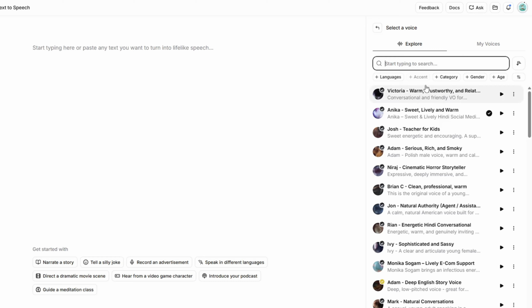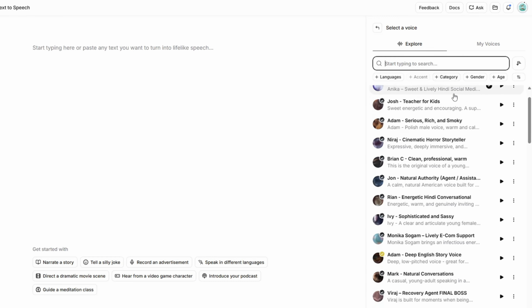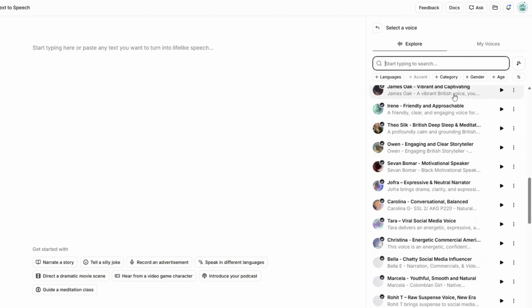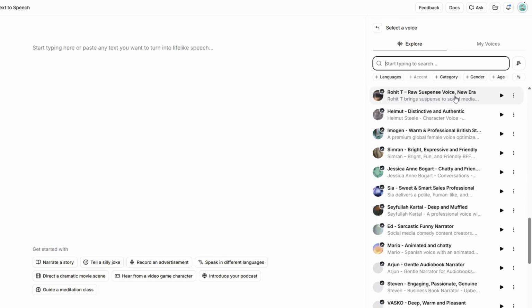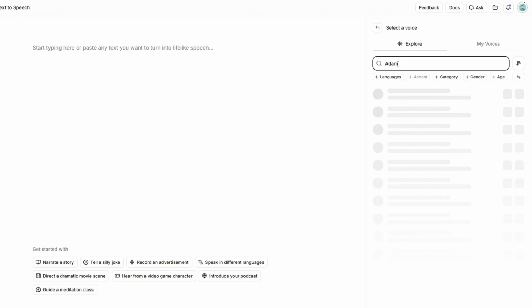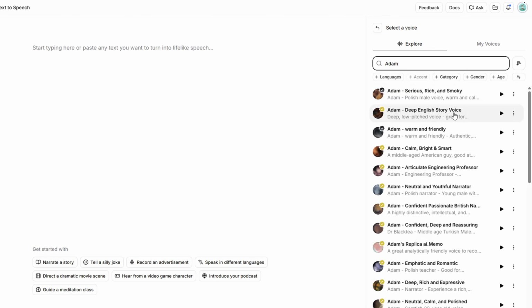The layout may look slightly different, but the voice selector is typically easy to spot near the text input or audio generation area. Once the drop-down menu is open, use the search bar to type in Adam. Searching is the fastest way to find a specific voice, especially if the platform offers a long list of available options. Be sure to type the name clearly so the correct result appears in the list.